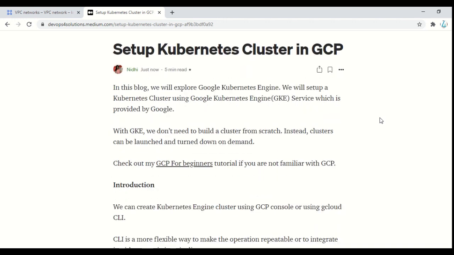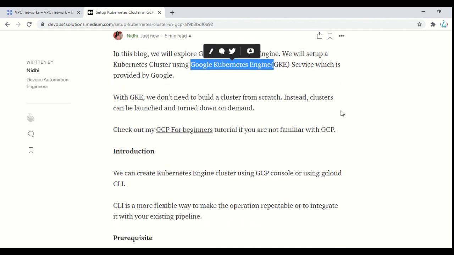In this video, we will create a Kubernetes cluster in Google Cloud Platform. We will be using the Google Kubernetes Engine service, which is provided by Google. With this service, we do not need to build a cluster from scratch. Instead, we can just create clusters as we need them and we can turn them down when they're not required.